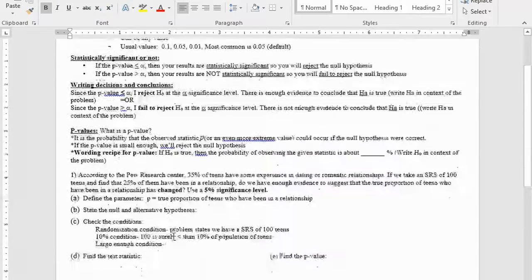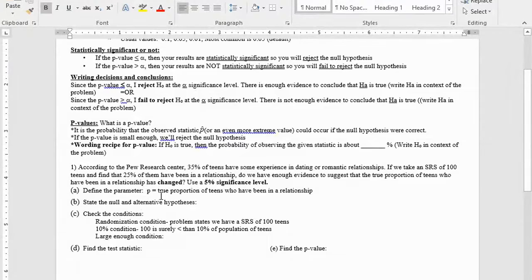So today we're going to redo a hypothesis test. So here's all the steps. Number one, according to a Pew Research Center, 35% of teens have some experience in dating or romantic relationships. If we take an SRS, which stands for simple random sample, of 100 teens and find that only 25% of them have been in a relationship, do we have evidence to suggest that the true proportion has changed?